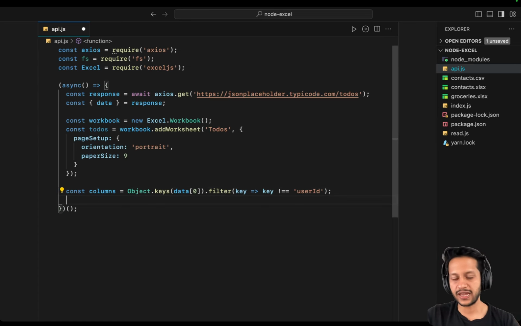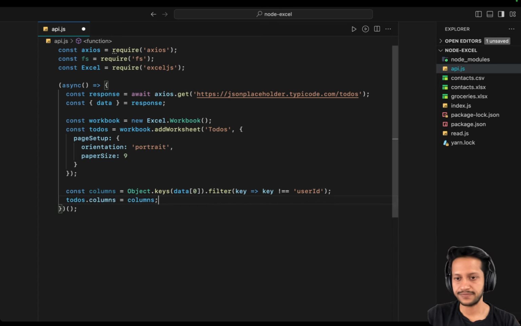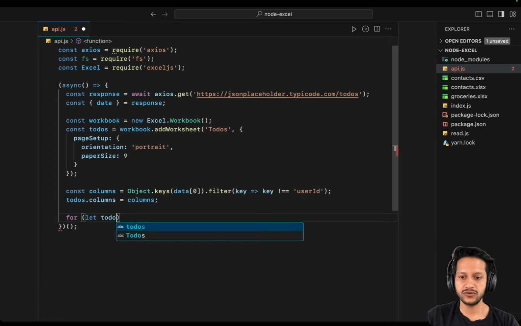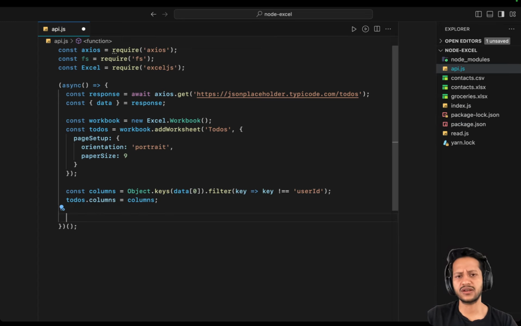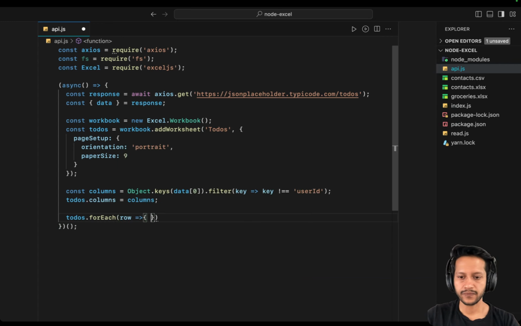And so columns are set. And so we can say the to-dos columns is columns. And all we need to do now is iterate over our to-dos. So I'm going to say for let to-do of to-dos. And actually, since it's a synchronous operation, like only the writing part is asynchronous, what you can do is actually to-dos.forEach. Oops, forEach. We have the row, or actually the to-do itself.